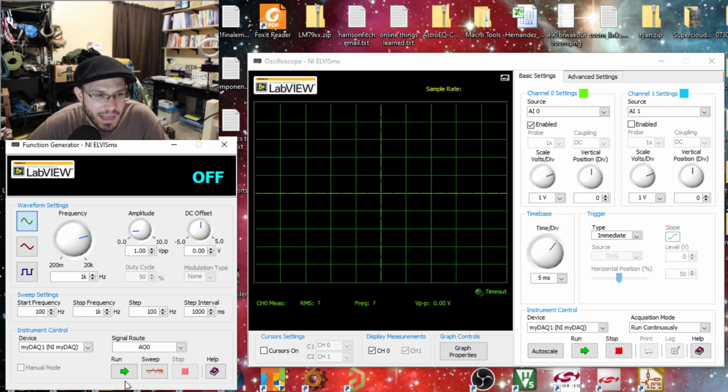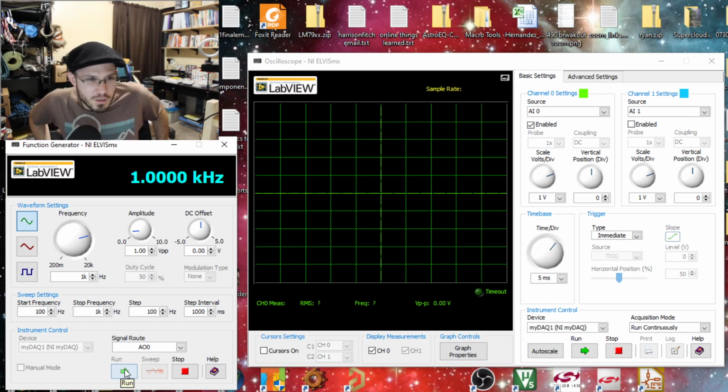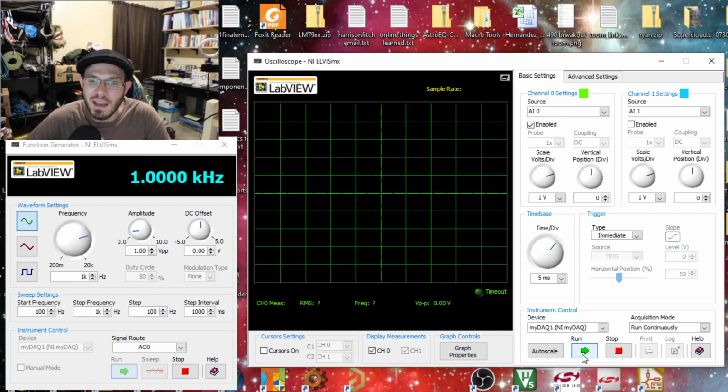So I'm going to go ahead, hit run, and I see nothing happening. Supposedly I'm putting out this signal on the function generator right now. However, I don't have my oscilloscope running yet. So we're going to also need to hit run on our oscilloscope screen or window over here.